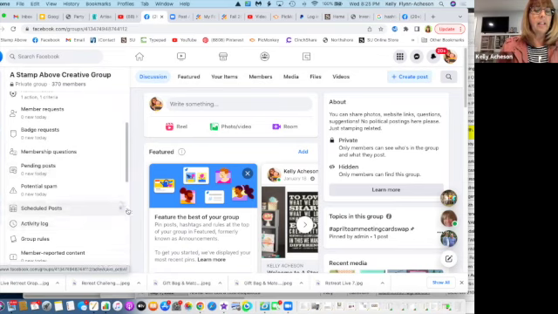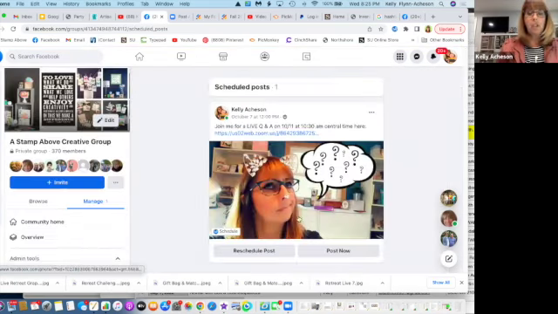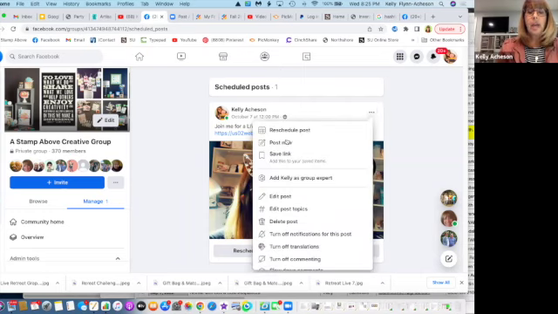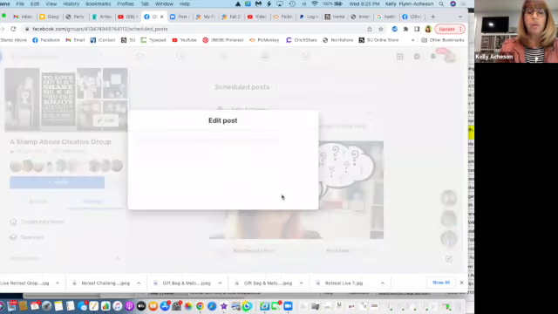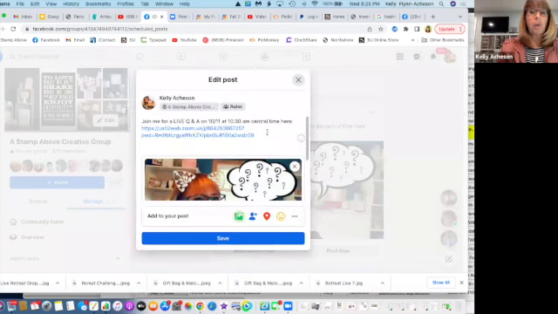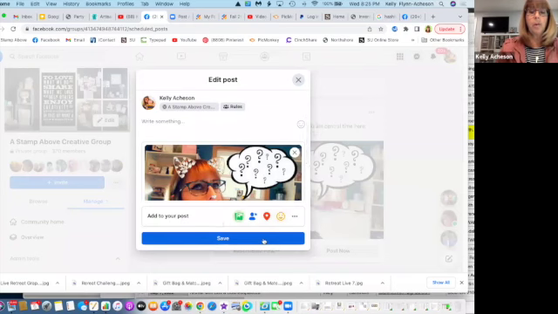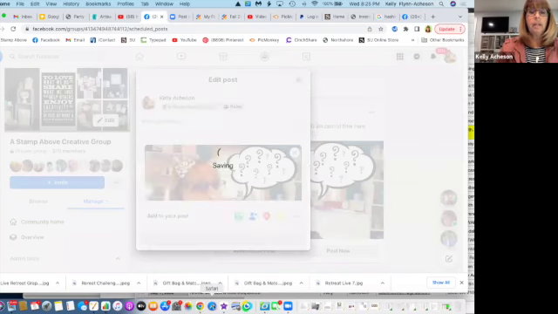And here's that, look at it, it says I have one scheduled post. Now, if I need to make a change to it, I can go in here and I can reschedule the post. I can post it now, or you can click on these three little dots and you can edit your post. And now I can change whatever I want to change. Okay, I can delete that. I can do whatever I want to do. You can save it again.